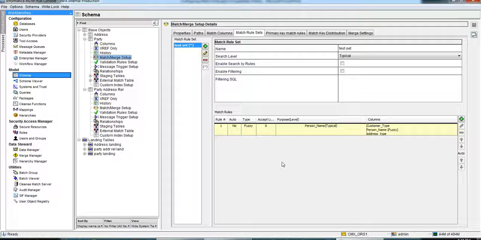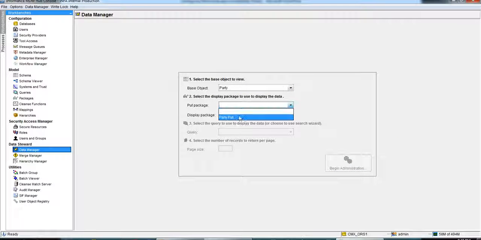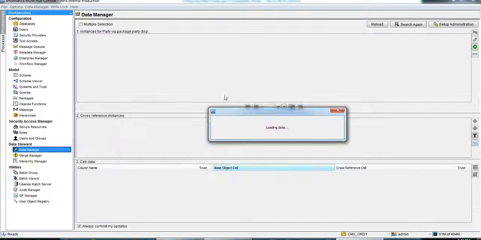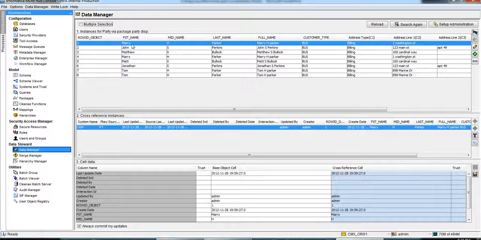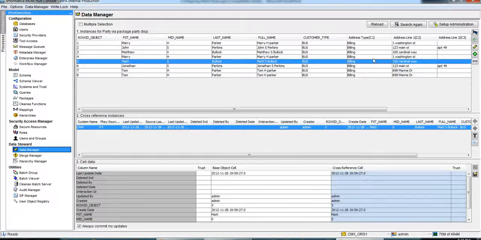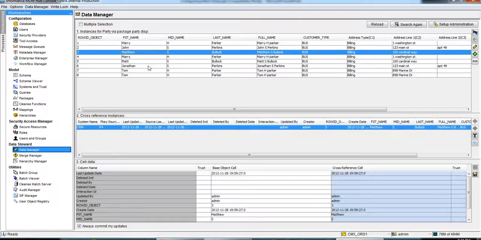Once we have the match tool saved, let's look at our sample data. We have a couple of records, and you can see that the records are quite similar. They are exact: Mary H. Parker, same as Mary H. Parker, but they are from different addresses. Some records are similar, for example Matthew Bullock and Matt Bullock.